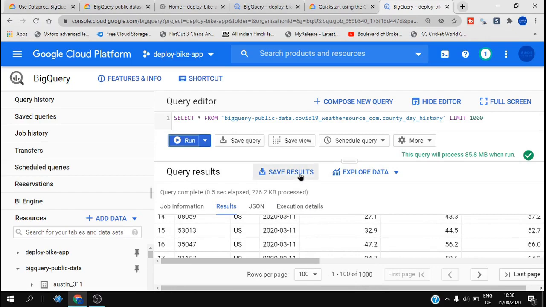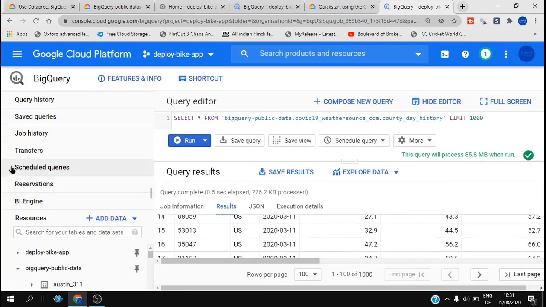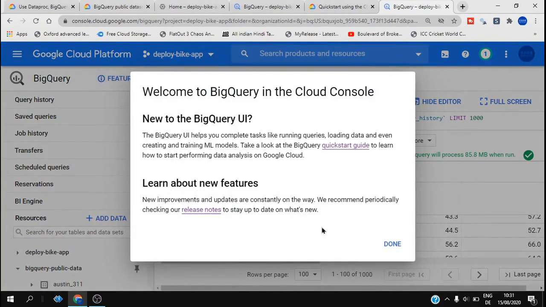I can also choose to save results in multiple formats. I click on save results, and I can choose whichever way we want to do that. Even in Google Sheets we can save it. This is our BigQuery table, which we would basically use in this project. This is basically all about BigQuery, and you can also click on features and info.